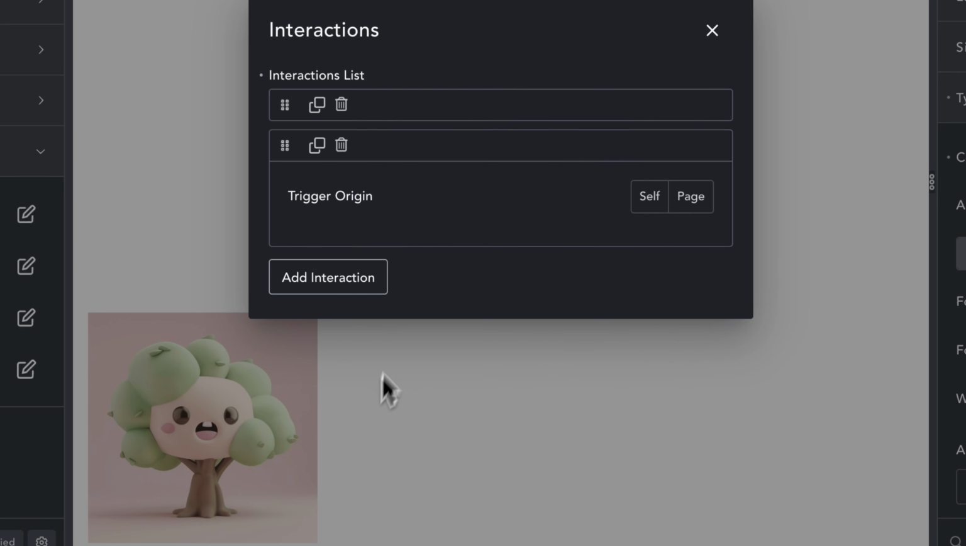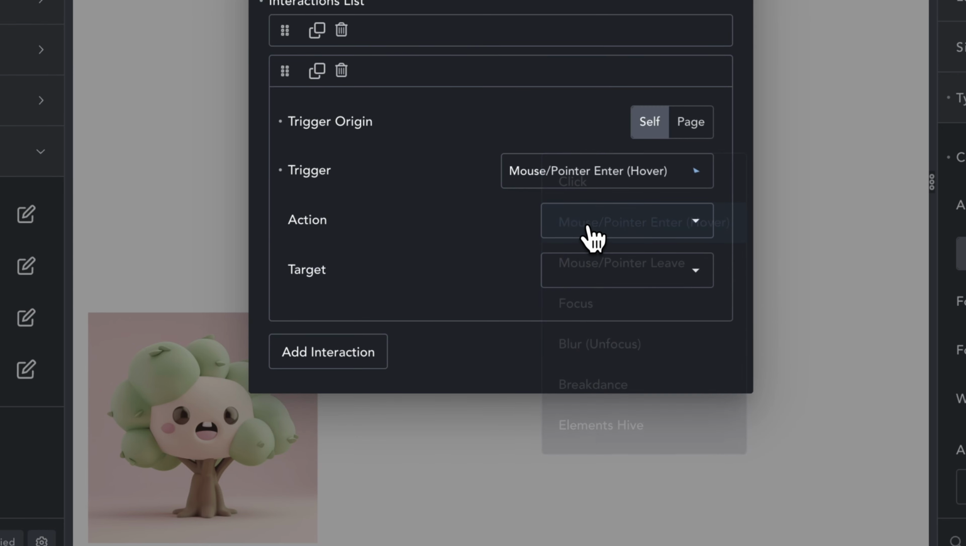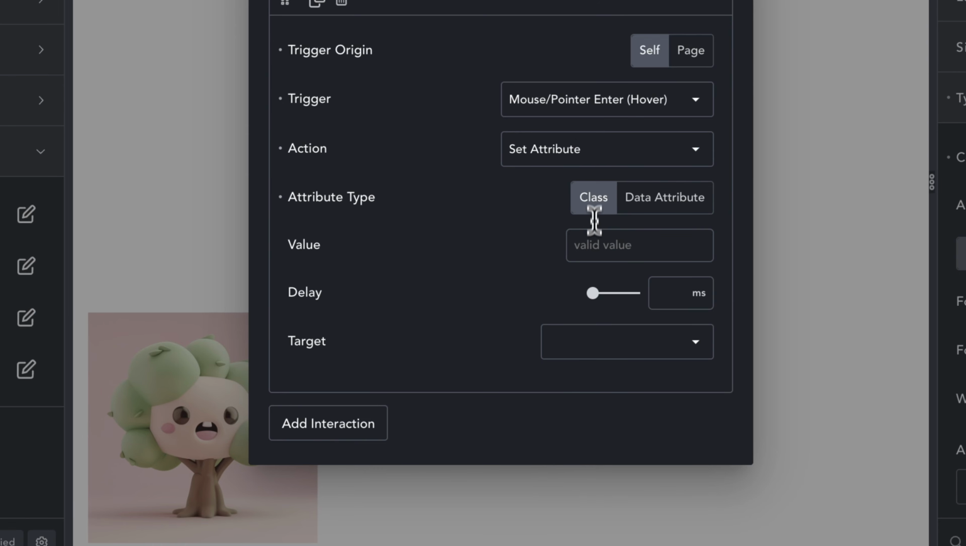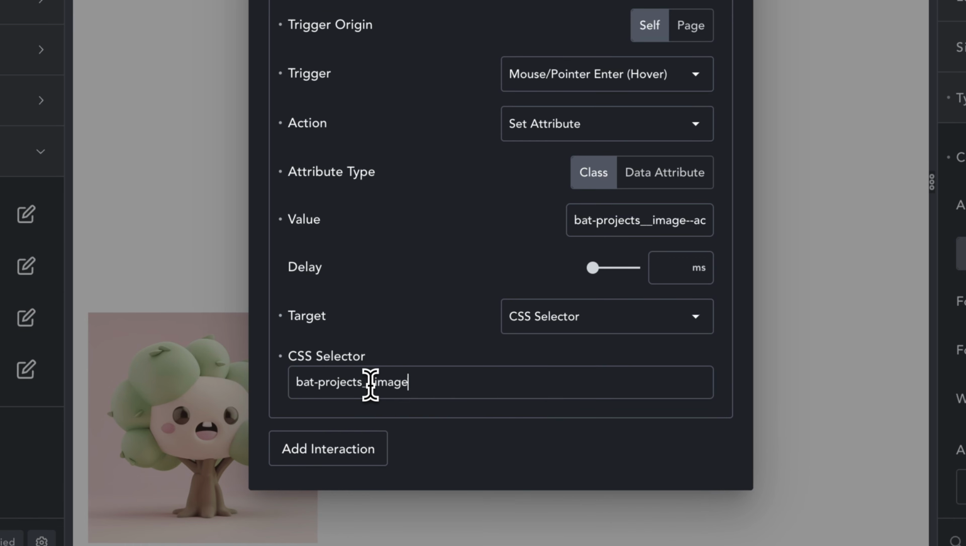We'll add another interaction to show the corresponding image with a trigger origin of self, a trigger of mouse enter, an action of set attribute, an attribute type of class, a value with the image active state class, a target of CSS selector, and a CSS selector with the image default state class, and the nth child CSS pseudo selector with an index of 1 since this is the first link in our list.